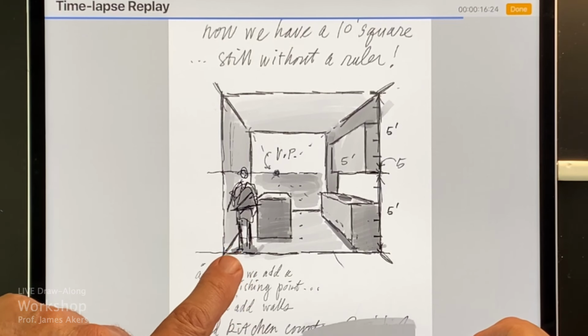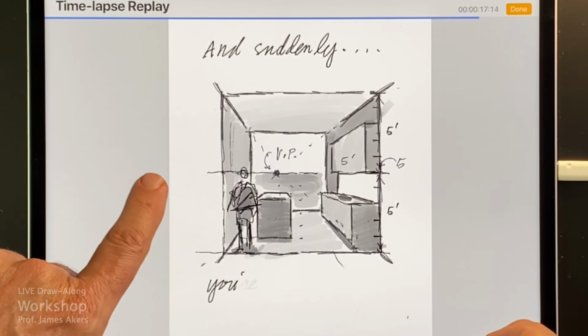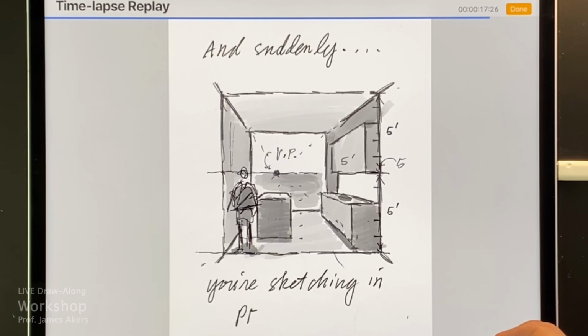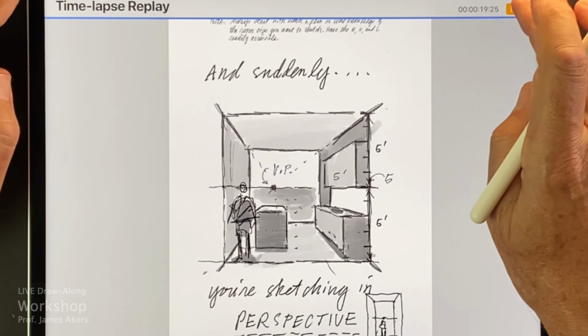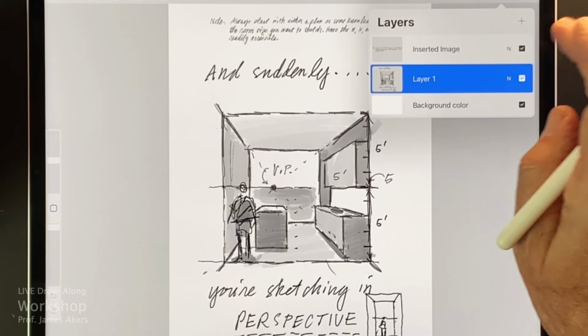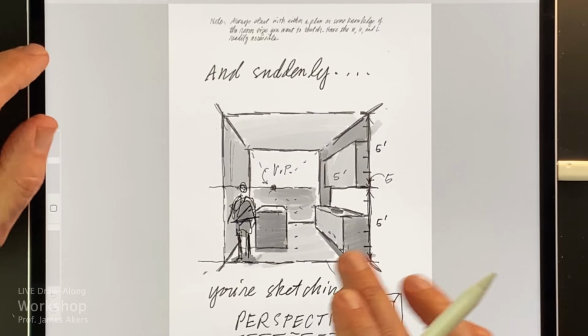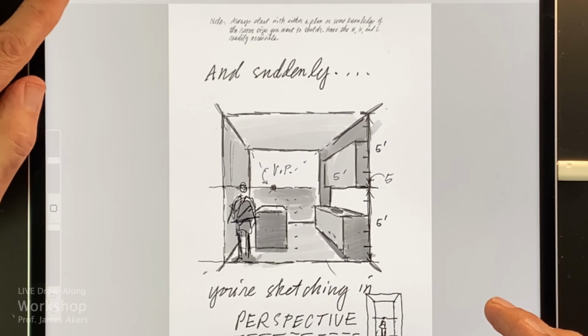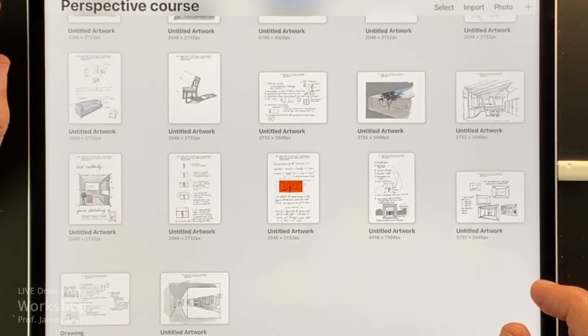So it starts to take a little better shape now. And I think we're going to be close to this. Let's see. And suddenly, you're sketching in perspective. And I believe I might have finished out with that. Okay, so let's look at the layers of that just real quickly. And of course there are none, so that's not going to help us, because I really was sketching in real time with this. Now let's look at another one. Any questions about that, guys?